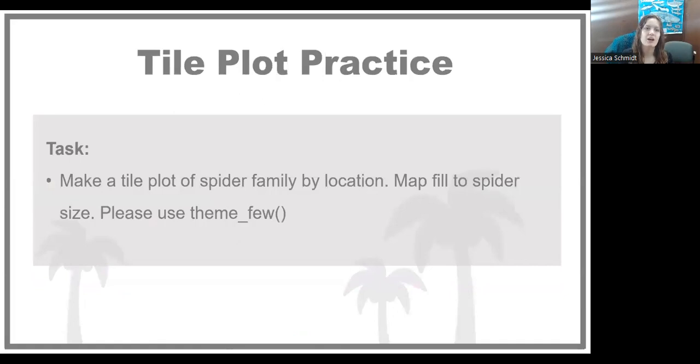So please make a tile plot of spider family. Oh, yeah, spider family by location. And I would like you to map fill to spider size. And please use the theme view. Go right ahead. You guys should be copy pasting experts by now.